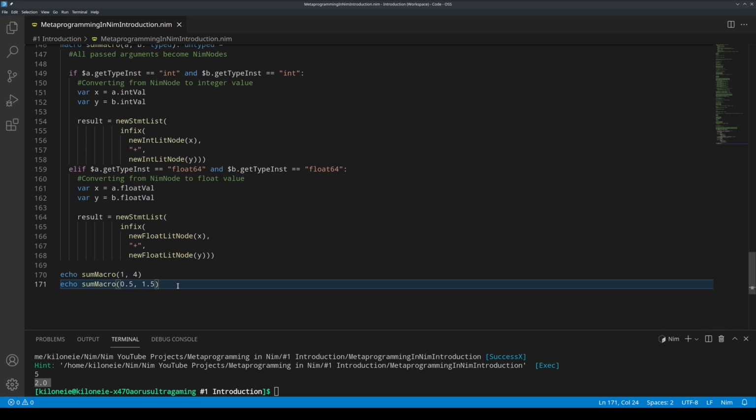Things you must remember about macros. All arguments passed to macros get turned into nim nodes, data type, nim's AST nodes, except for special parameters such as static t and typedesc. A macro must also always have a return type, and it must always return a valid AST, even if that AST is essentially empty.